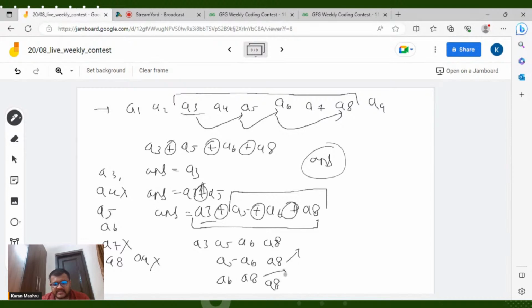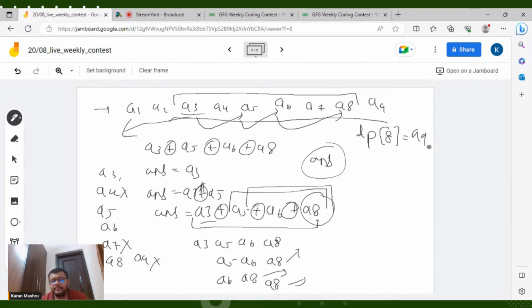So in this case, my answer would be this much part. In this case, A6 and A8, my answer would be this part. And in the last case, my answer would be only this much. So there are overlapping subproblems, I can say. So what I can do is start traversing from the back, and store the answer of each. So dp of index 8 will store A9, then dp of index 7 will store the answer starting from A8, and so on.